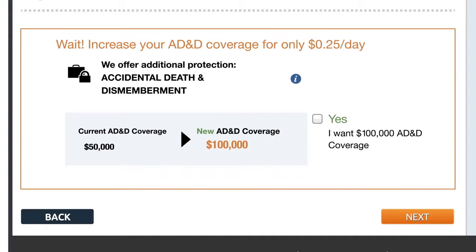Next, review the additional accidental death and dismemberment coverage and select yes if you want this additional coverage. Click the I icon to review the details of this additional benefit. Click the Next button to advance. You can also click the Back button to return to the previous screen.